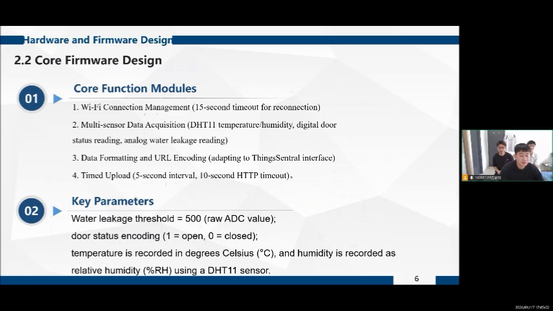This slide introduces the core firmware design. The firmware on the ESP32 is responsible for: number one, connecting the device to the Wi-Fi network; number two, reading sensor data at fixed intervals; number three, formatting the data into HTTP requests; number four, uploading the data to the cloud platform. The code is modular, so each sensor is handled independently. This makes the system easier to maintain and expand in future work.